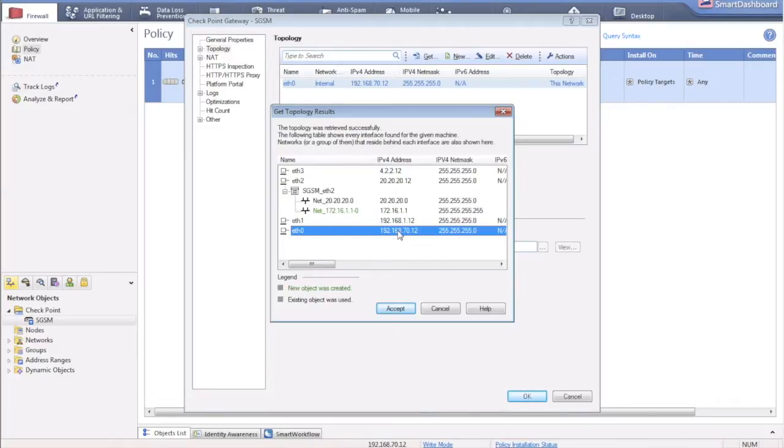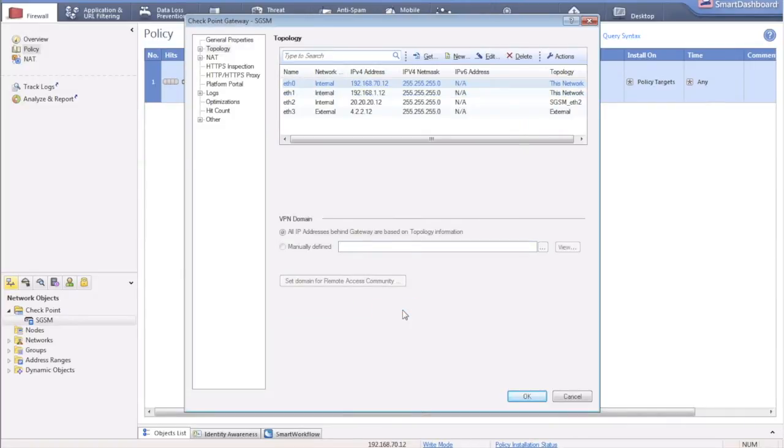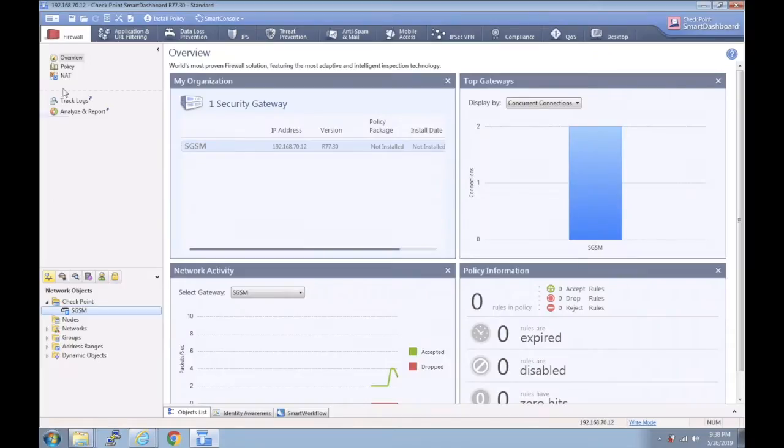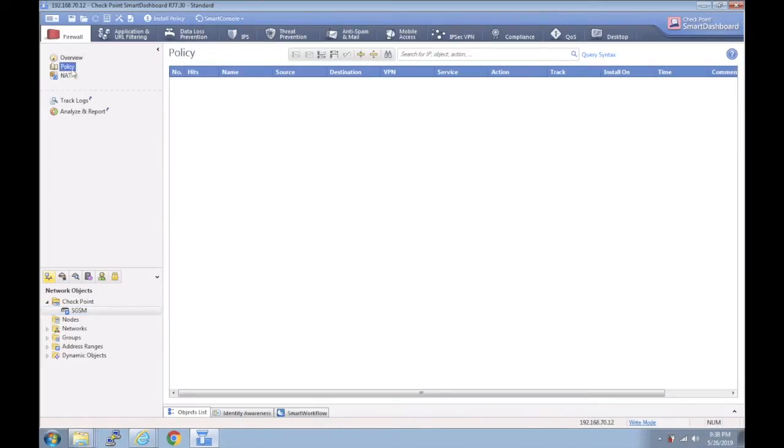Now you can see here, it has already fetched the topology behind your checkpoint firewall. Click on accept. Now click on OK. Now we have to create policy. To create policy, click on policy option, then click on policy add option.